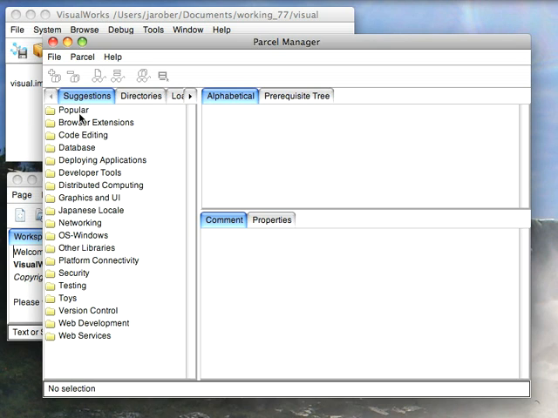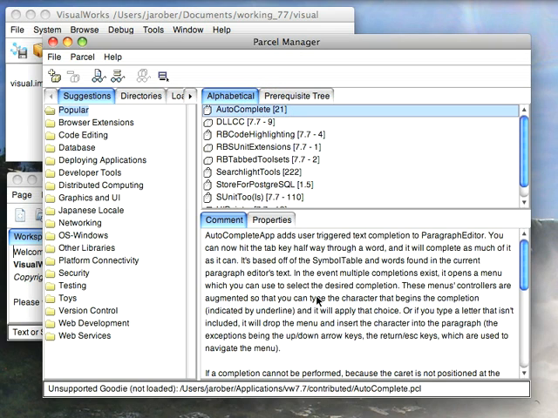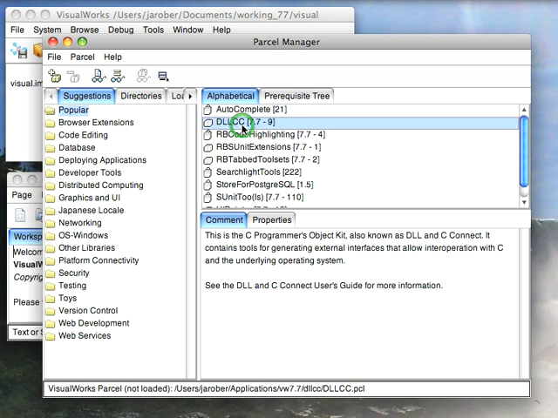And here's the tool. Now, the categories have recently been changed, so I've gone through that in brief in a recent screencast, but to start, you want to look at popular. This is a whole bunch of things you probably want to load in when you're getting started. For instance, autocomplete. You can read the comment down here. It allows you to autocomplete things that you start typing for selectors and variables. DLLCC allows you to connect to external C code.